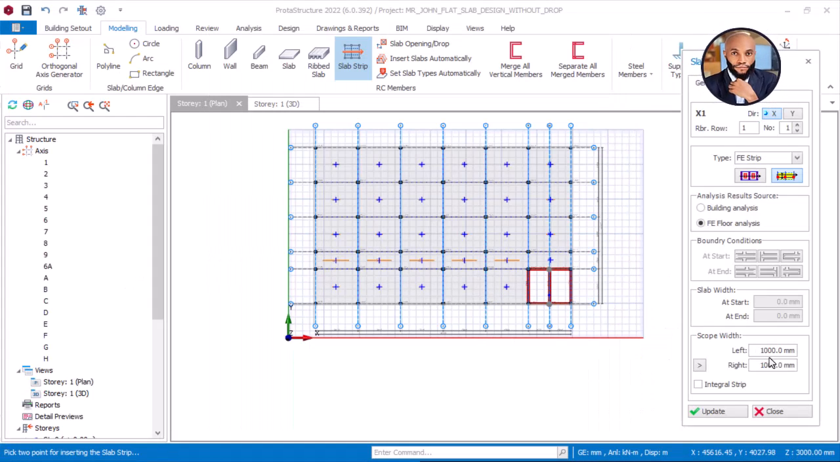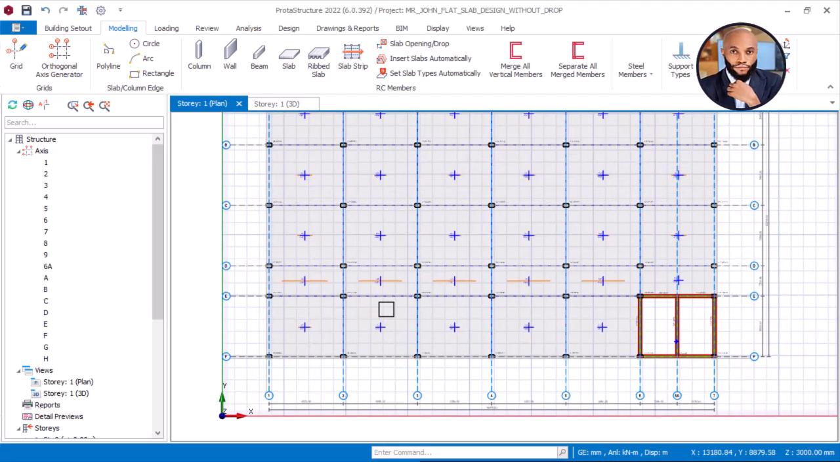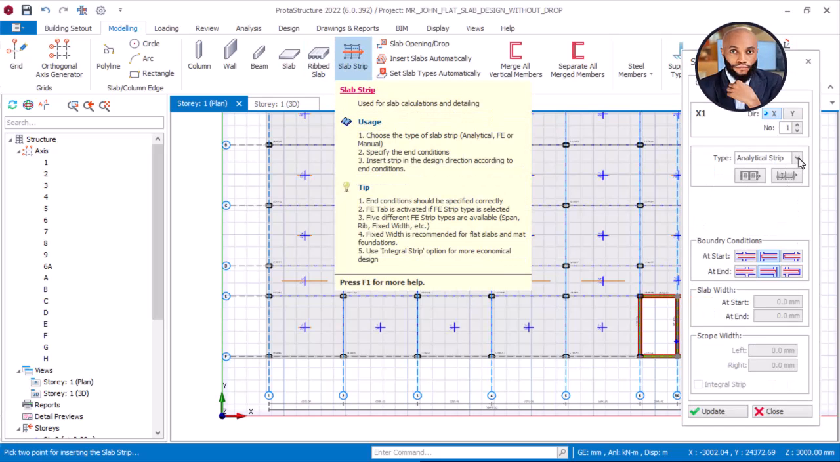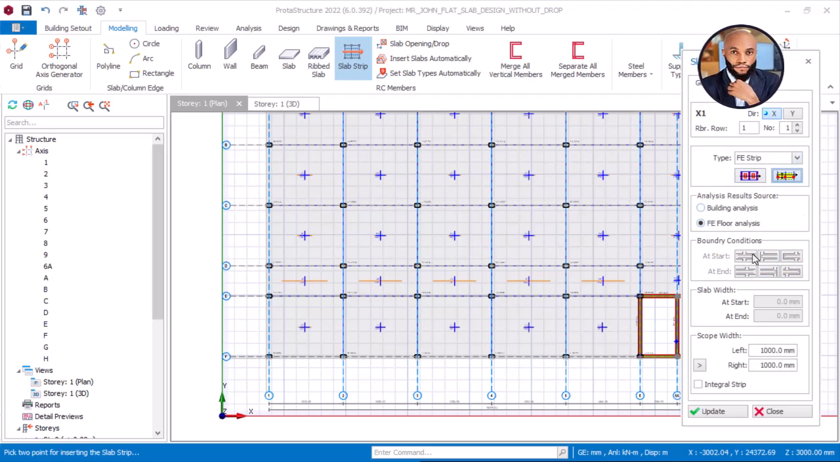You can see that we have two options here. Let me come back to how we got to this place again. We are about to create our column strip and our middle strip. So we go to modeling here and click on slab strip. It will appear here, and then come here, click on this place and do FE, and then choose this and this. I've explained this before.